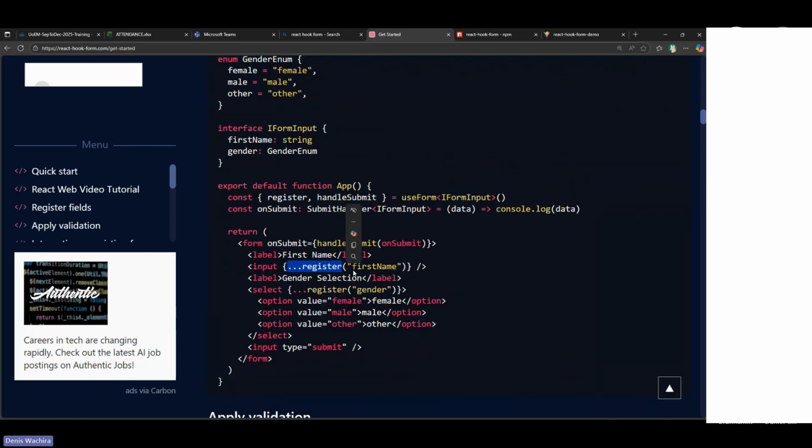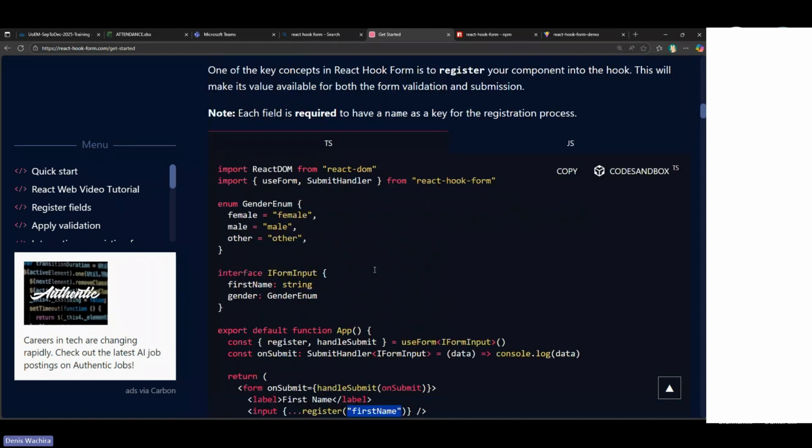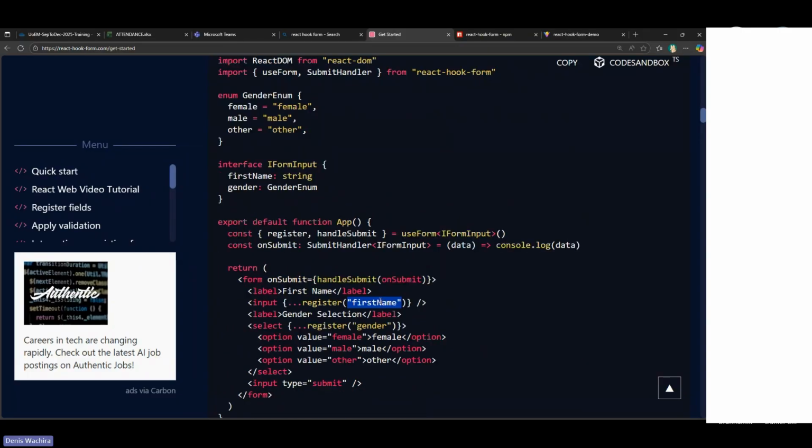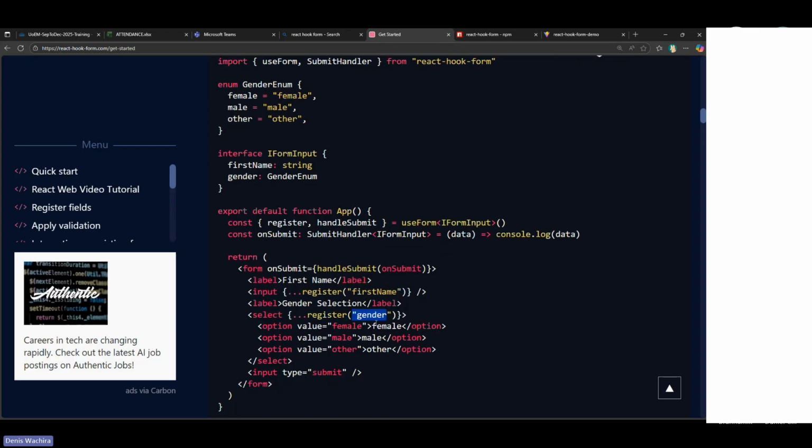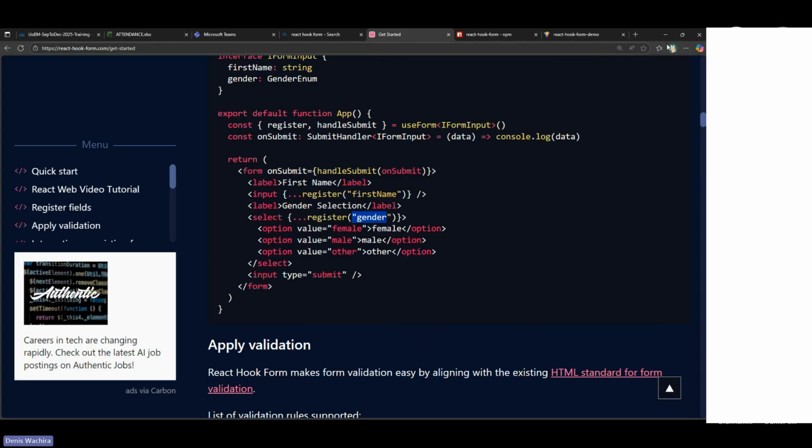So you spread, then you add a key, which is the first name. So this input, using the register function that is coming from useForm, gets this first name in that register, and you can use the errors or any other function in the form state to do validation of this input. So we'll do this in our input. Same case, if you have another input, maybe a select option, we can do the register, then we give it a name like what?